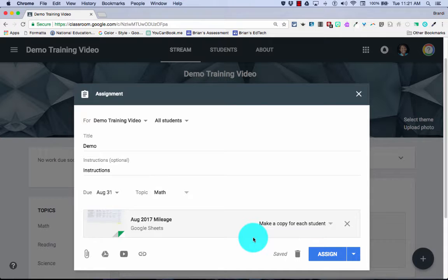One thing to be mindful of is you can always go back and you can edit your post, but once you attach something from Google Drive, you won't be able to edit this setting. So you need to make sure that you think about how you want students to be able to interact with the file before you assign it. If all of that is done, then you can go ahead and click Assign.